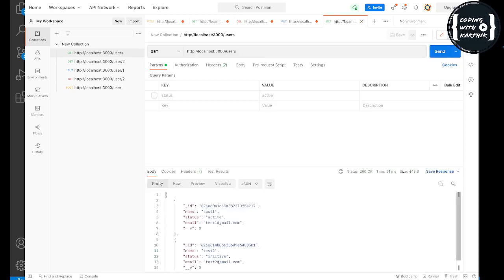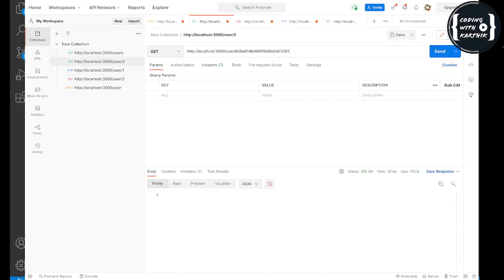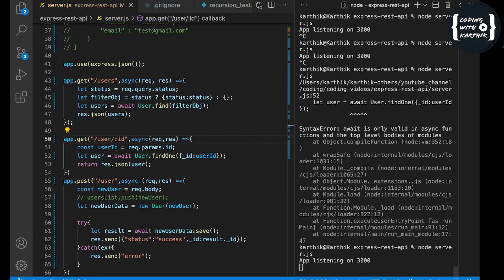So we have two user IDs, and let me pass this user ID maybe. Yeah, here I'll use this. See, now we are getting the specific user, right? So we have done with this also. Next, let's go with the other request.